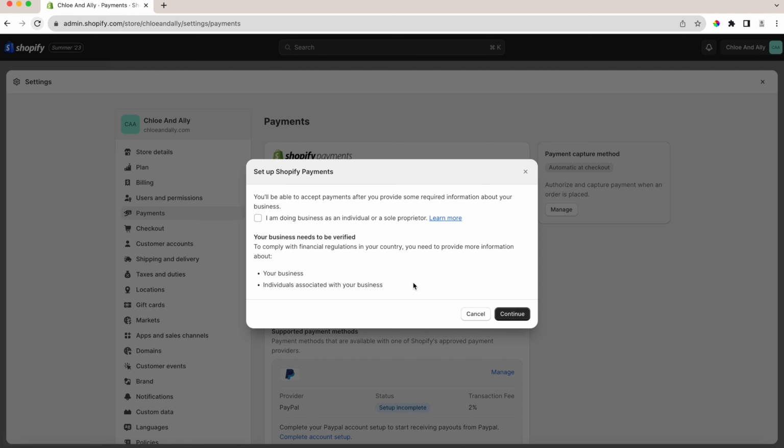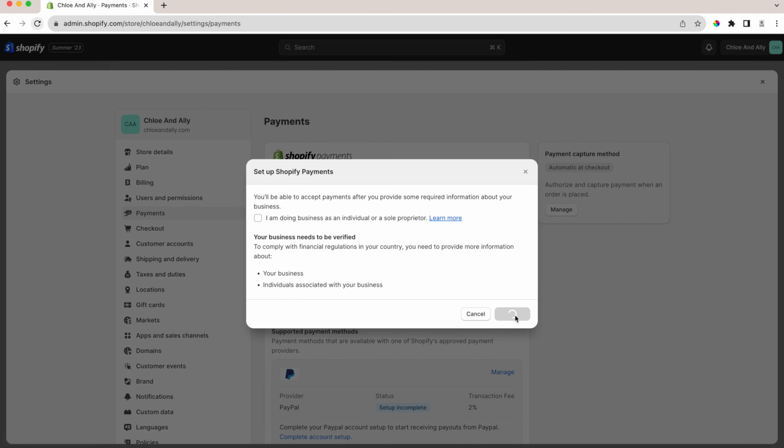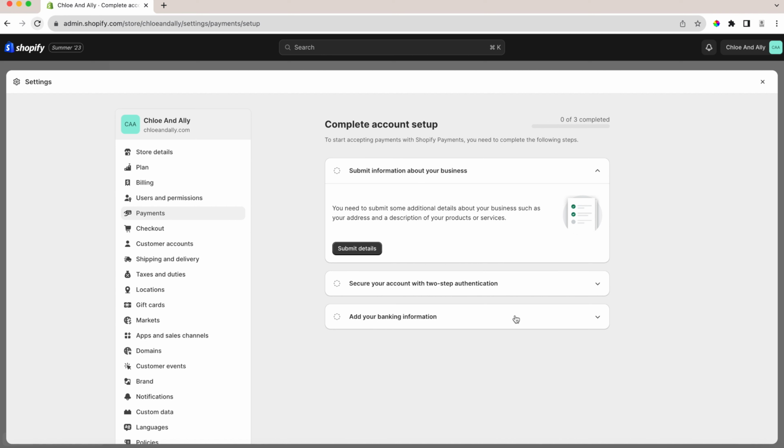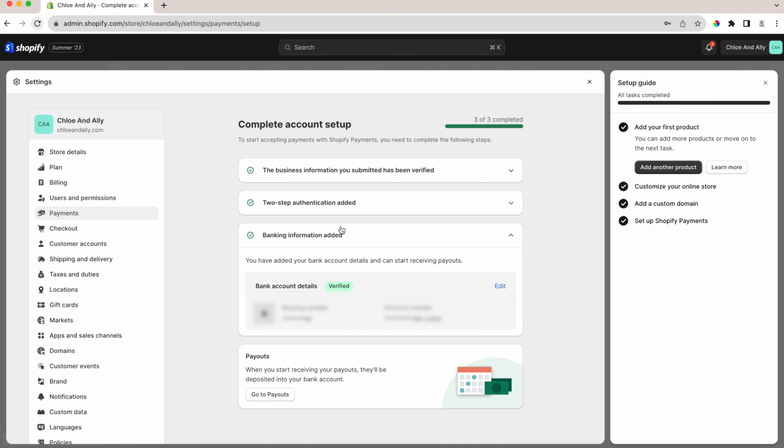If you don't have a registered business, you can go ahead and check this, and it's going to be straightforward. It will ask you for your social security number or your national identification number, depending on where you live, and hit continue. And it's going to pop up this screen that says complete your account setup, and you're going to submit all your business information, add your banking information, and all this stuff. Pretty straightforward, and you'll be able to accept payments.